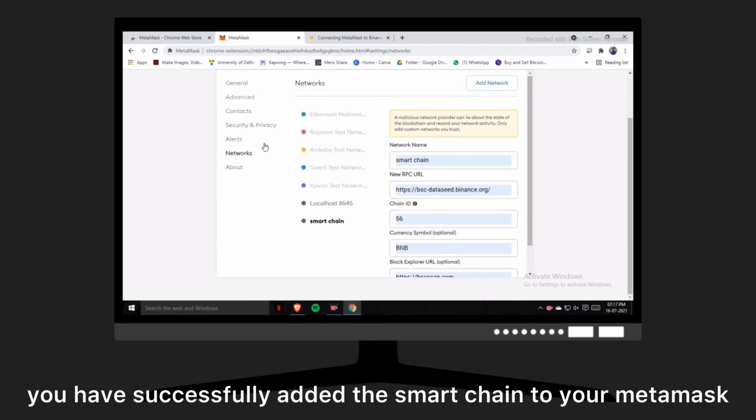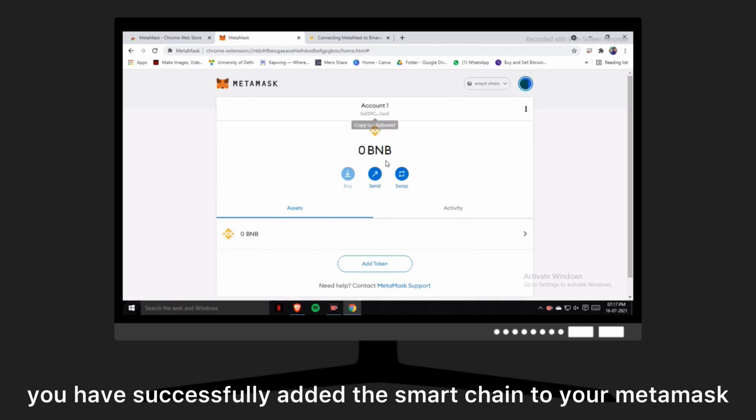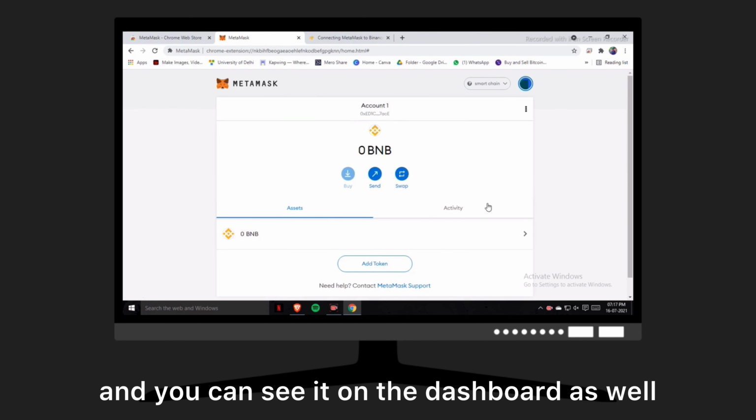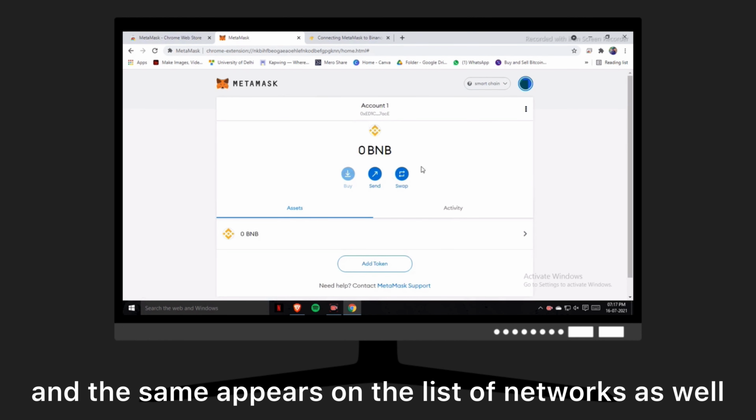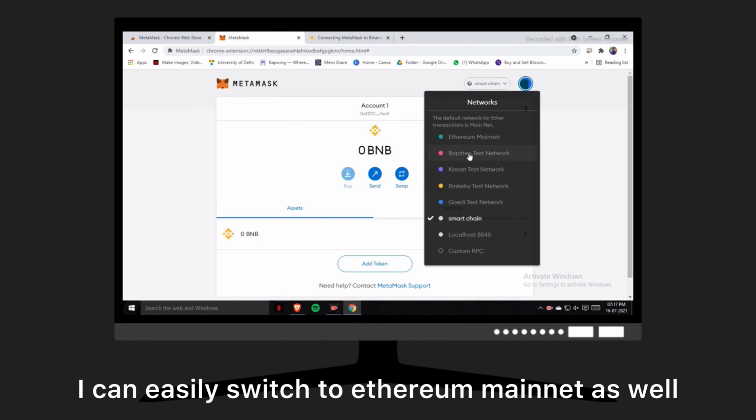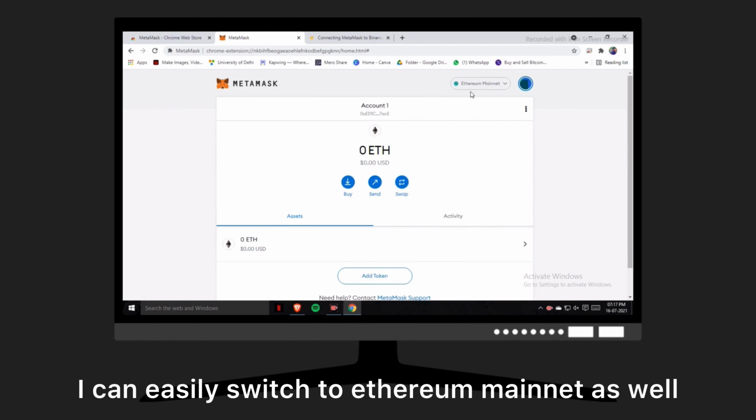and you're all set. You have successfully added the smart chain to your Metamask and you can see it on the dashboard as well. And the same appears in the list of networks as well. I can easily switch to Ethereum main network as well.